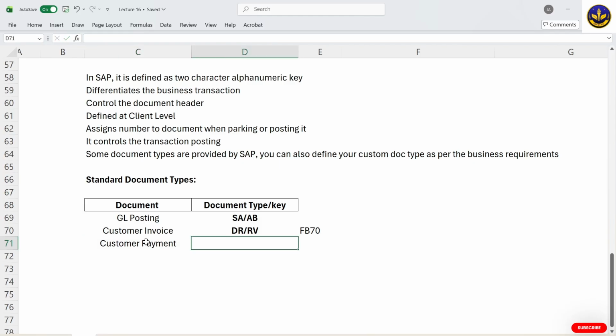Okay, so next is customer payment. In case you are doing a manual payment, the key or document type would be DZ.